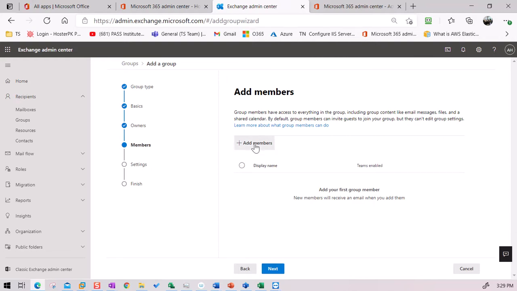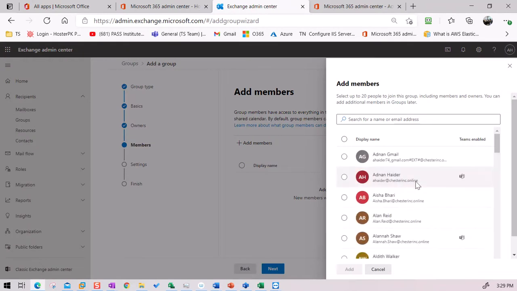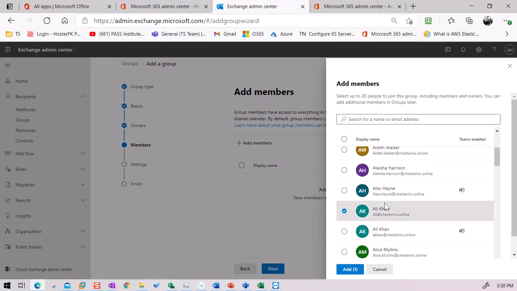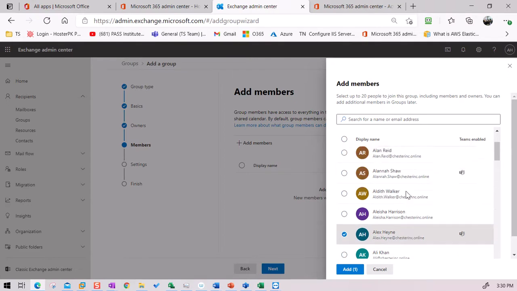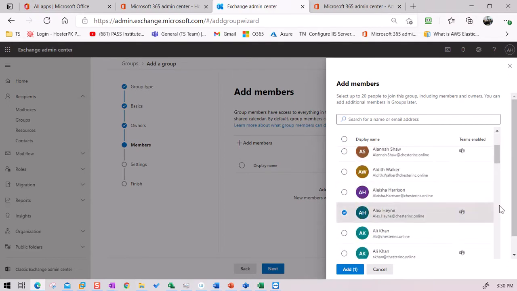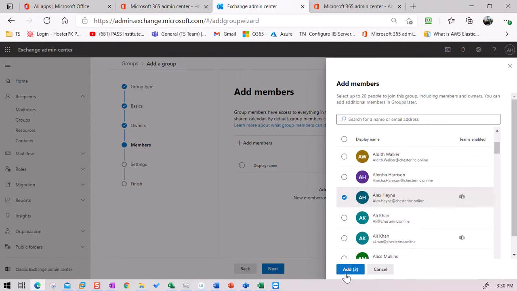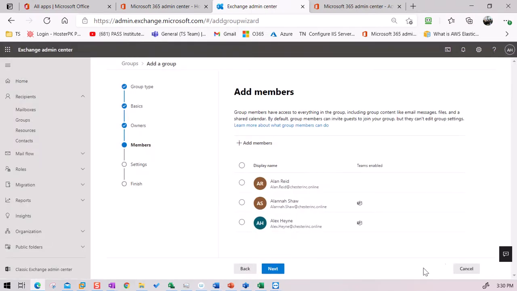We can go to add members, and I'm going to add Ellen, Alana, Ali Khan and Alex. Okay, this is selecting one by one. When you keep pressing Control and click on the users, then you can select multiple users, otherwise only one user is selected. So I've selected Ellen, Alana, and Alex, three people, and add. So three are members of this group.